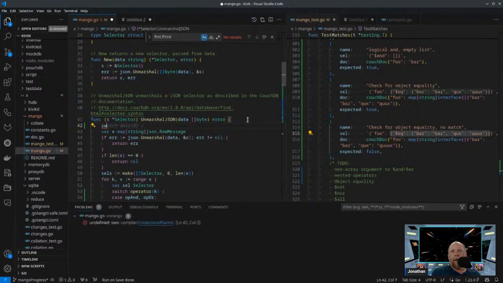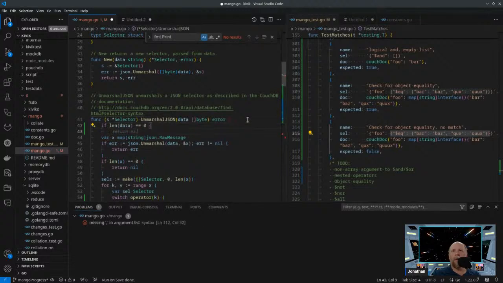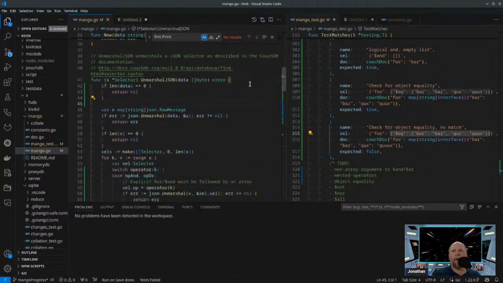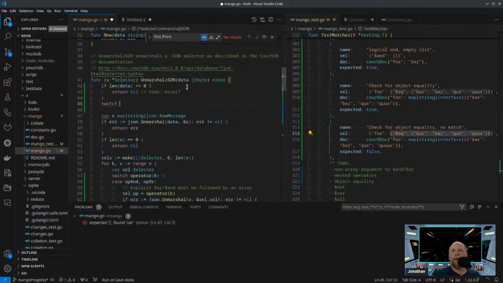So let's add a little switch here. If len(data) is 0, there's nothing to do. It shouldn't happen, but if it does, just return nothing. Maybe it should be an error, I'm not sure. All right, now switch.